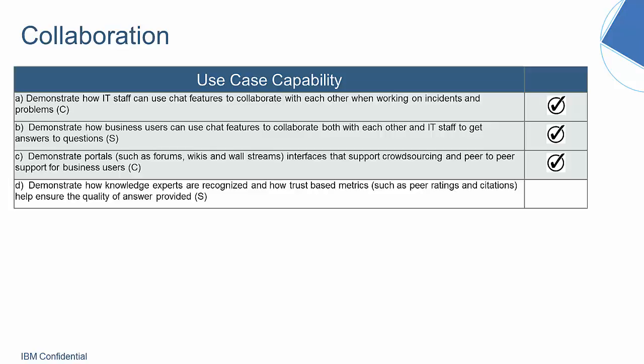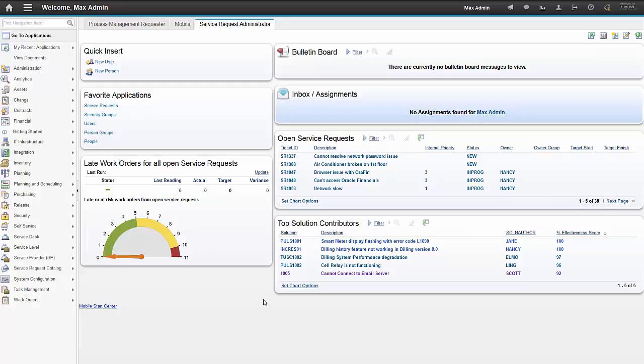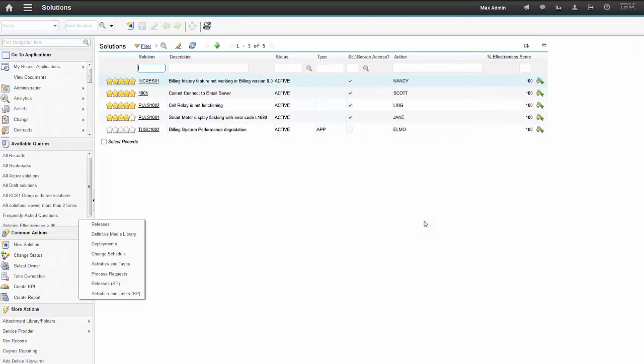The final part of the demo will illustrate how knowledge experts can be recognized. The dashboard shown here has been configured to add a new portlet showing the top solution contributors based on the article's effectiveness score. This information can be shared across the organization or directly linked to from the dashboard.